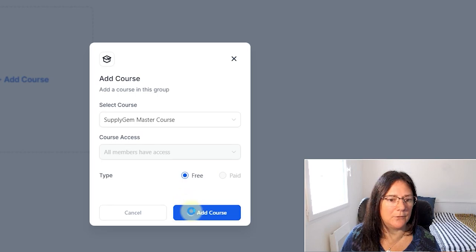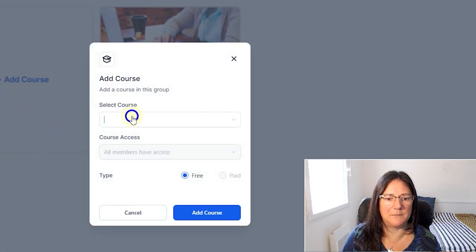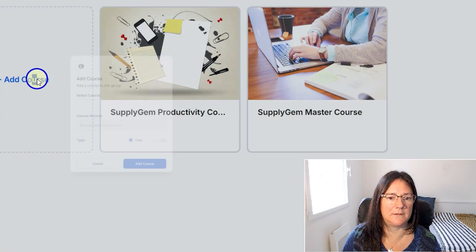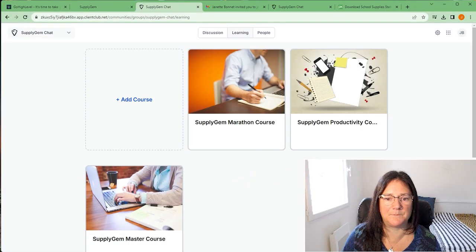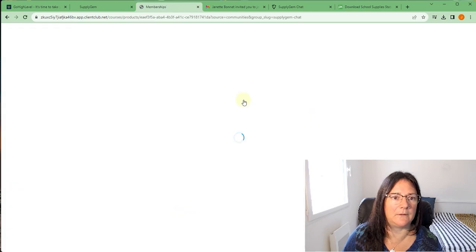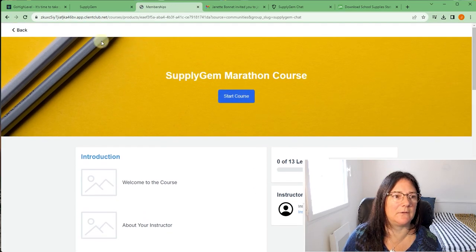So let's add the course. It will just appear here. We can add the other ones as well. And let's just do that last one. So it looks quite nice, laid out quite neatly. Obviously a community member won't see this. They'll just see the available courses that you've uploaded, and then all they have to do is click on them and it will bring up the course information. Okay, so it's pretty easy.